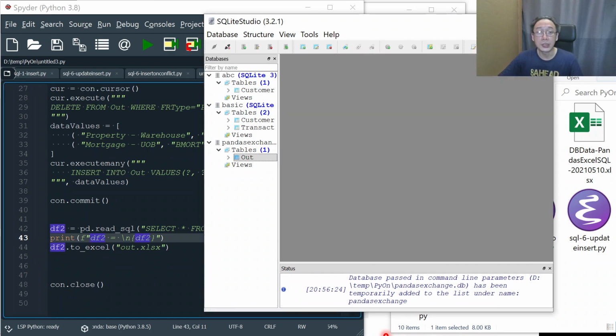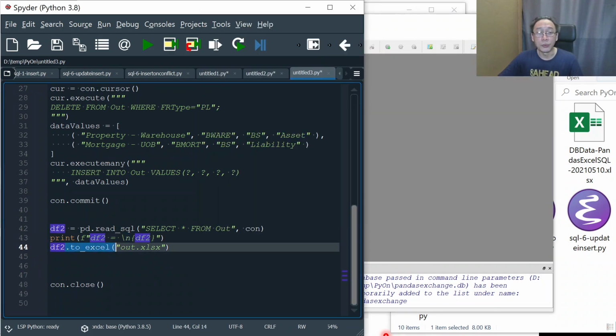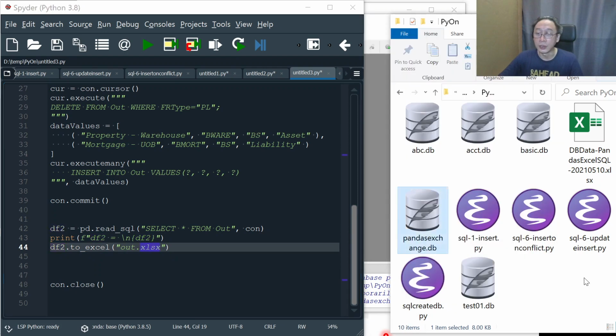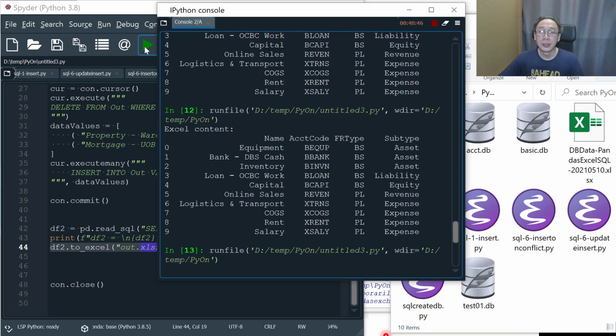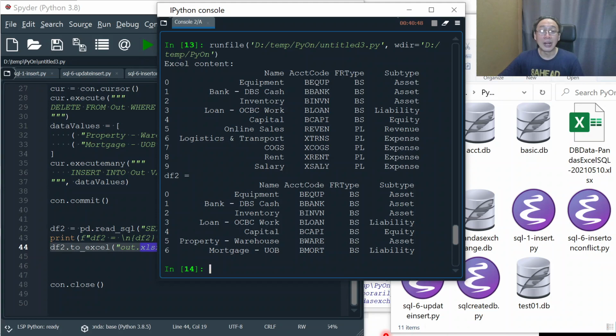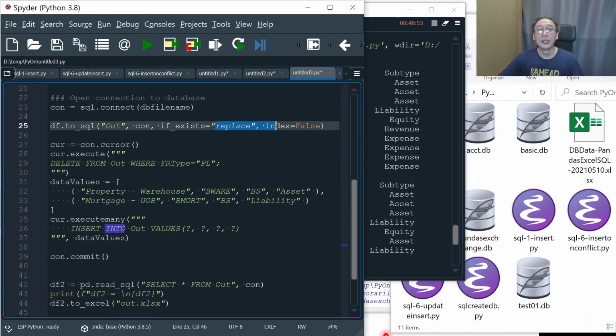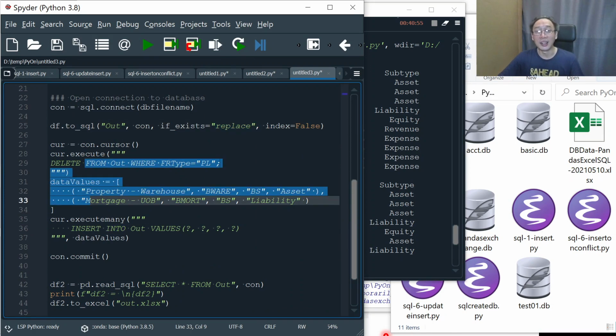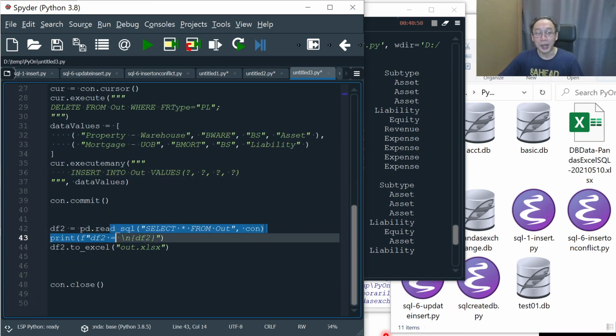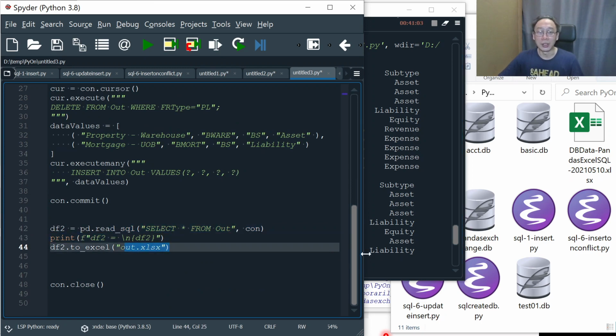Okay, so we're going to close it. And additionally, we're going to dump it to Excel out.xlsx. So it should be here. Currently, there is no out.xlsx. If any, it should be around here, right? OPQ, so it should be here, but it's not there yet. So let's run this. Okay, basically the out table was recreated. Remember, if exists, then replace over here, right? So then we delete it again, and then we insert it again, and then we read back in again, and we write out to the out.xlsx.